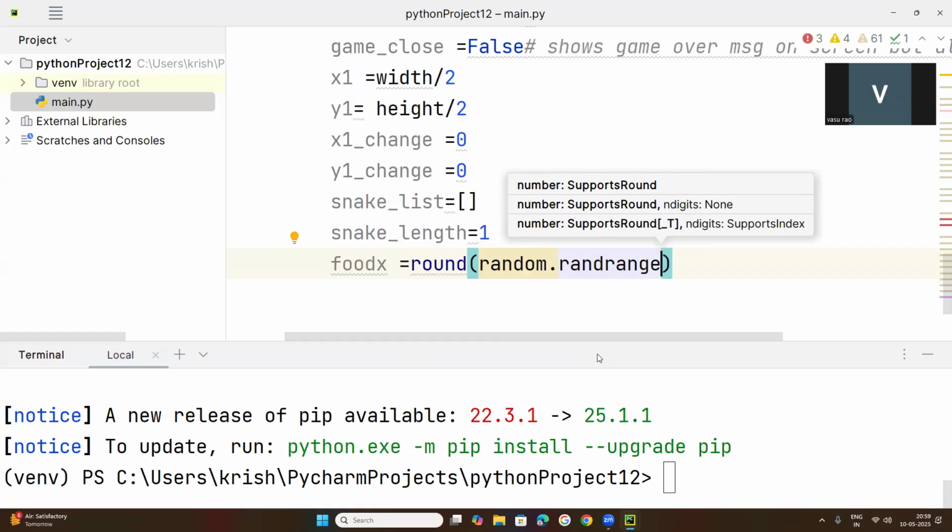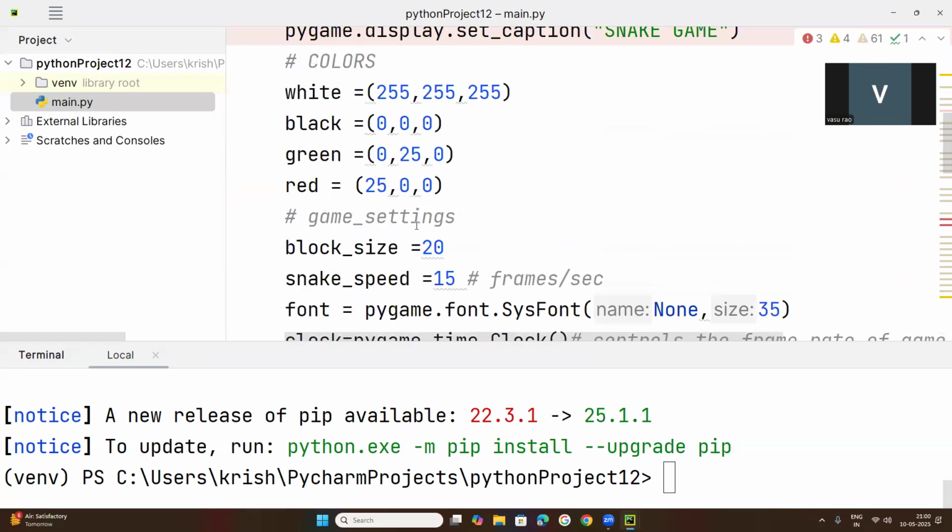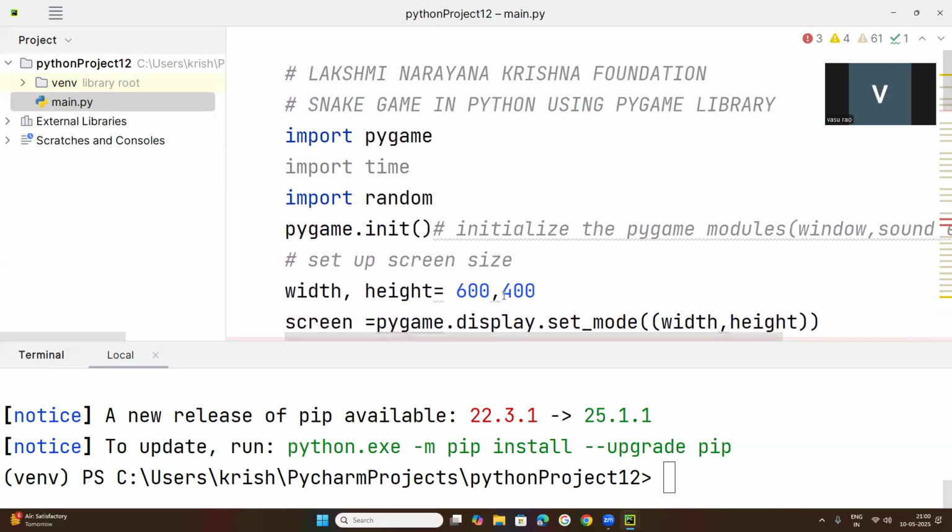Are you getting the class? Whatever code I'm writing here, are you able to understand? At one time you will not be able to understand the code step by step.